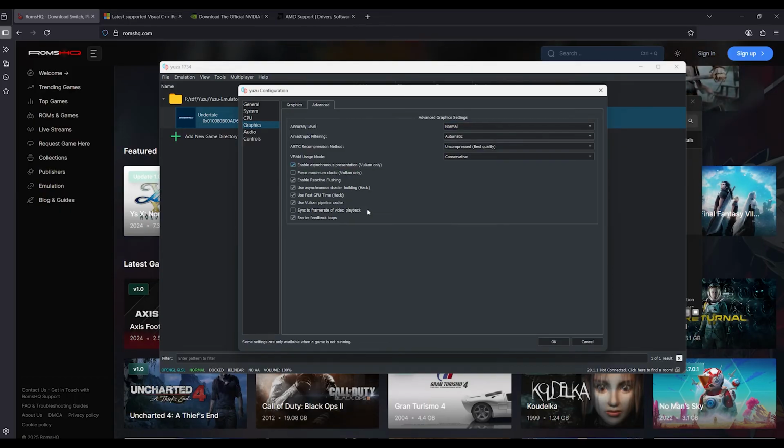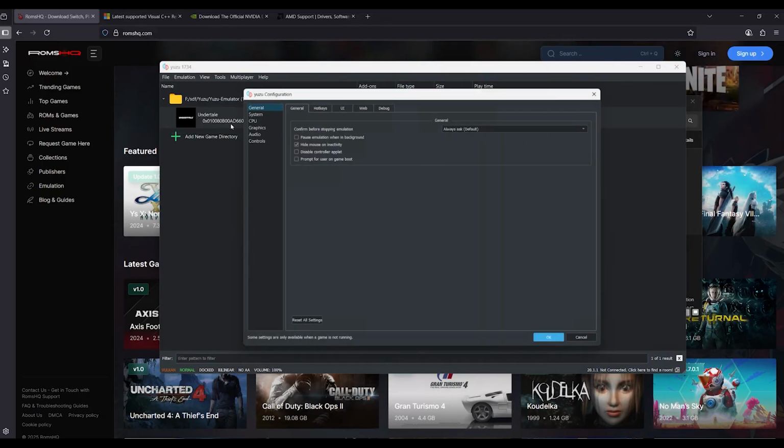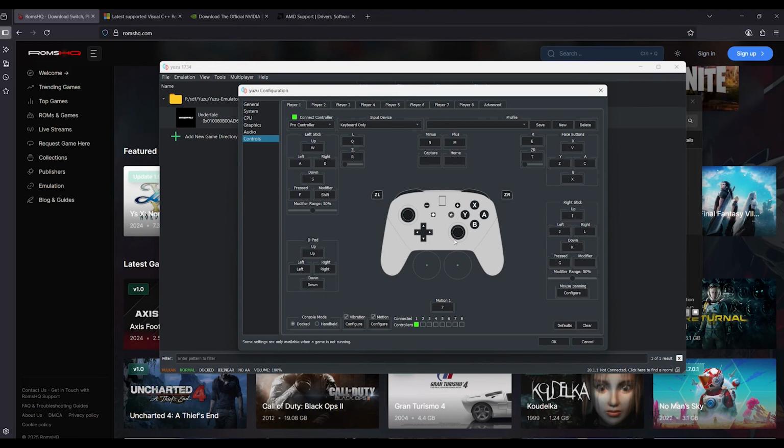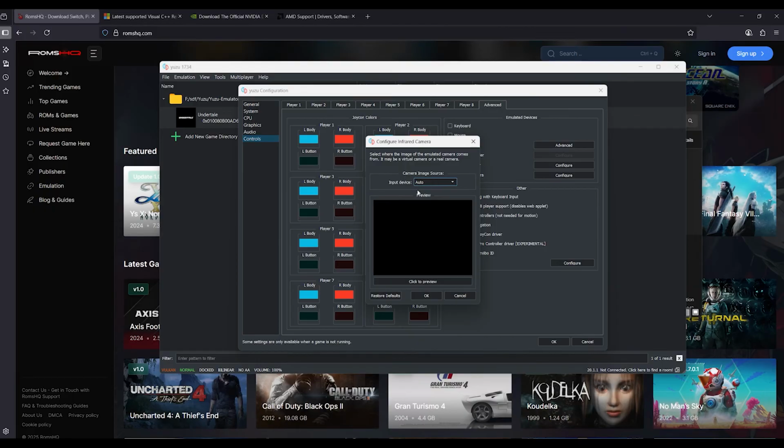Yuzu supports keyboard, Xbox, PlayStation, and Switch Pro controllers. Go to Emulation, Configure, and Controls. Choose your controller type and map your buttons. Use auto configure if you're using something like an Xbox One controller. It works instantly.